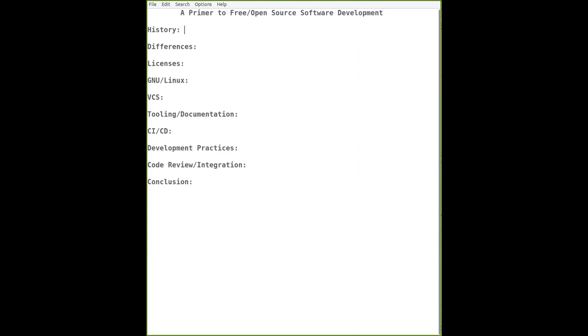So in short, in around 1985, this guy named Richard Stallman came up with something called GNU. It's a recursive acronym. It stands for GNU's Not Unix. So basically, he wanted to build an operating system that was an alternative to Unix, but for free.